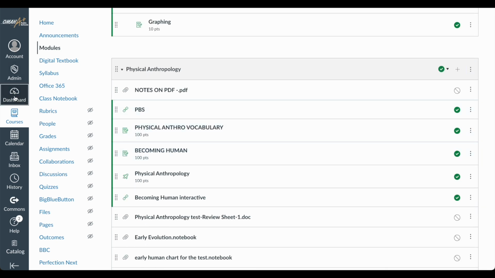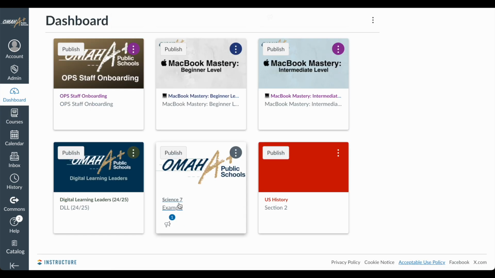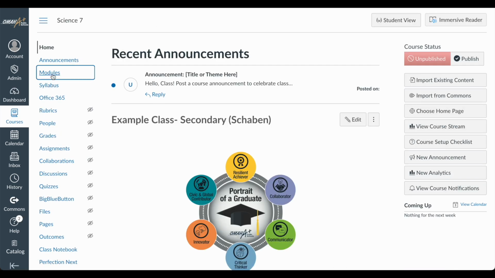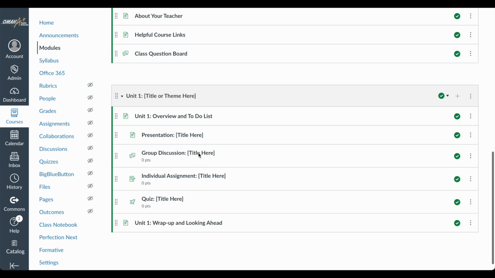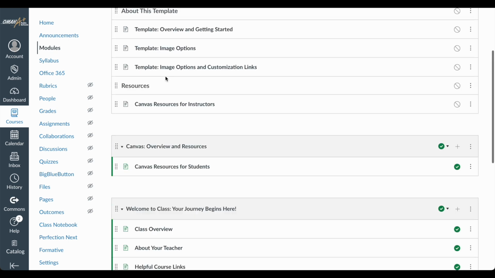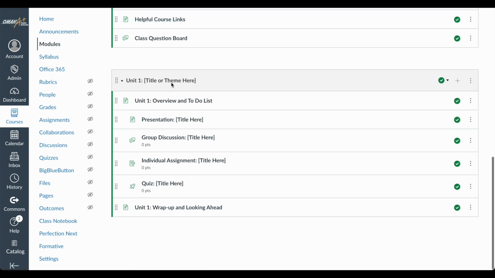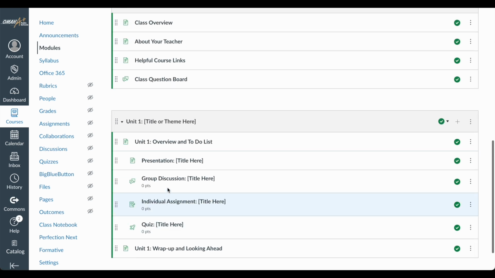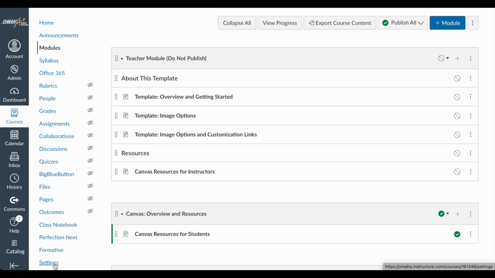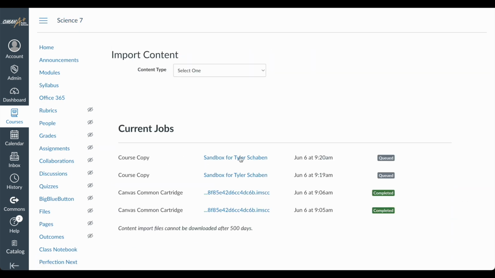So if I go back to my dashboard and I click on my Science 7 course and then go to my modules, I will see that a copy of the content is going to be copied in here so that I will have access to it. So if I refresh my page, I see 1 module here that I added. I can check this by going to Settings, Import Course Content, and I can see that I have a couple of jobs that are queued here. So eventually, these will be completed, and then I will have a copy of my module in the course.